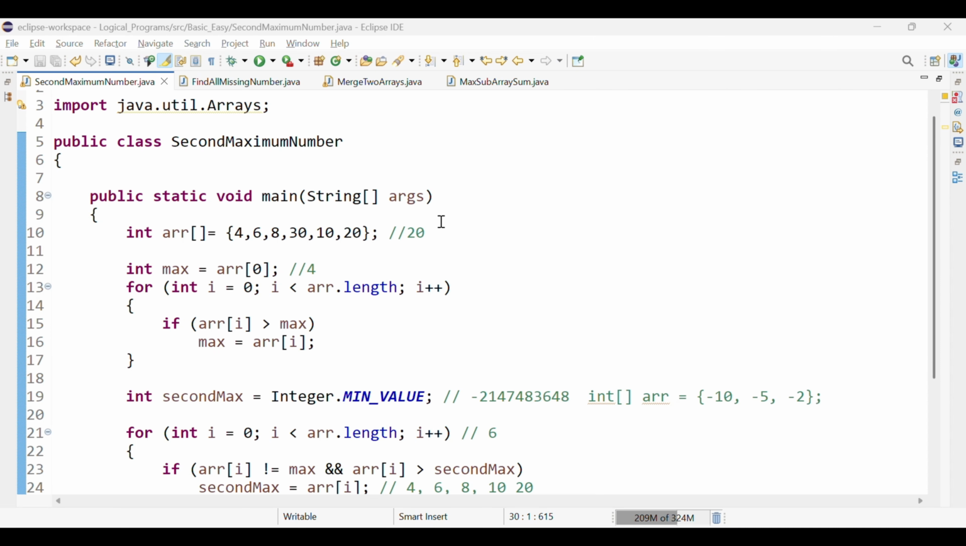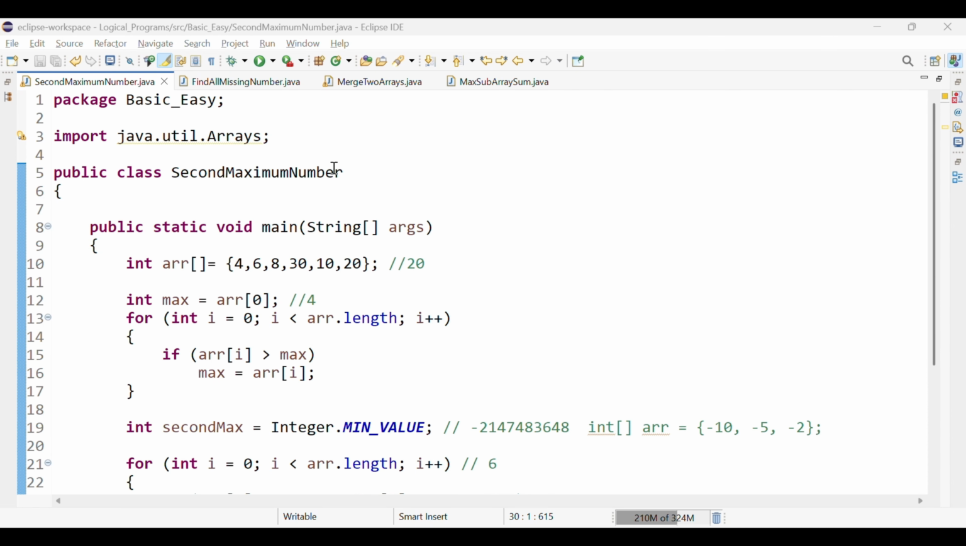Hi everyone. So in this video we'll discuss how to find the second maximum number from the given array. So this is our integer array. Here the maximum number is 30, right? So second maximum is 20. So our final output will be 20, which is the second maximum number. In this video I will explain how to find the second maximum number.